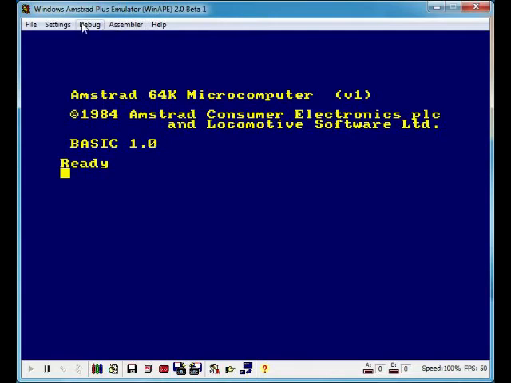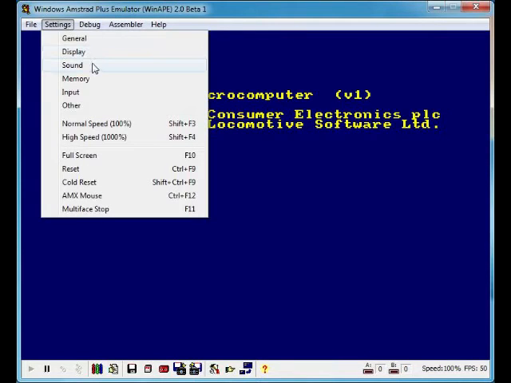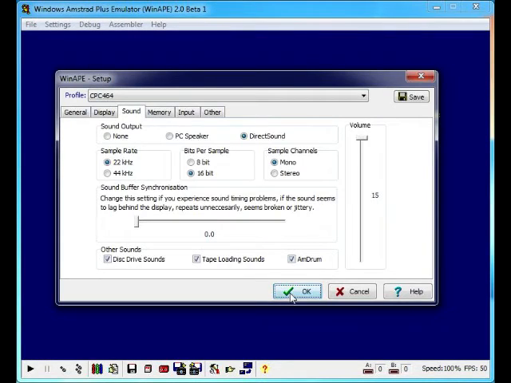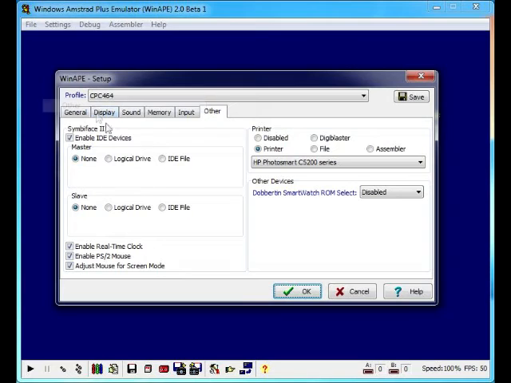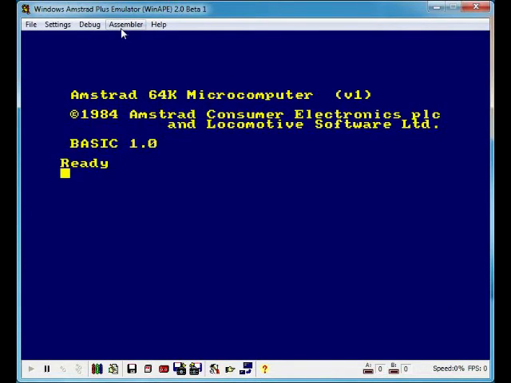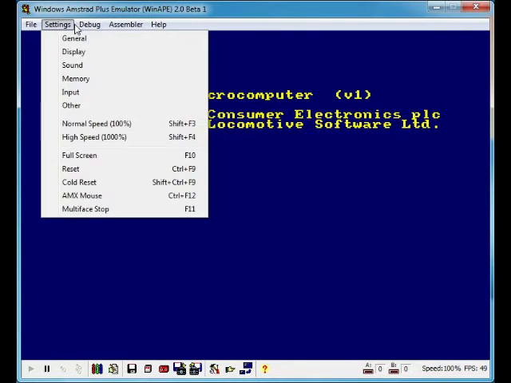So where was I? Display. Now we go to sound. Oh, we're done sounds. Oh, because that just goes through the memory. You can change your memory. Done all that basically. Other. So basically, you can choose a printer if you want. That's alright. So we got my whatever that is. It's not important. So that's all the settings, I think.